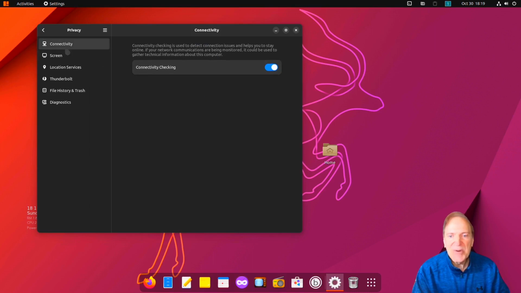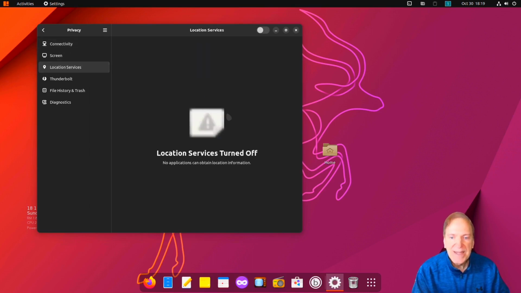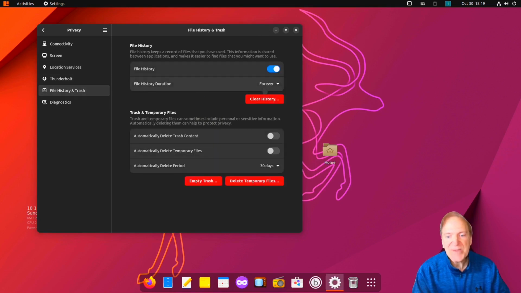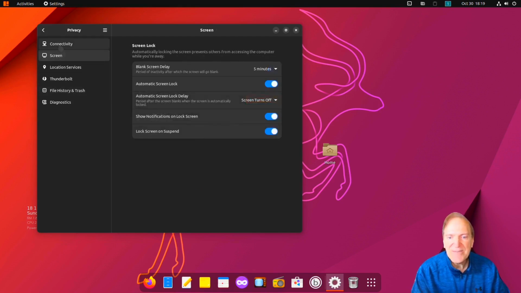All the normal GNOME settings here. Got location services, so if you didn't turn them on during startup, that's where you can turn them on there, or vice versa. And then our file history and trash, so these are more privacy settings. So if you don't want your file history showing up, you can turn them off there. And you can even automatically delete your trash content after X amount of time.